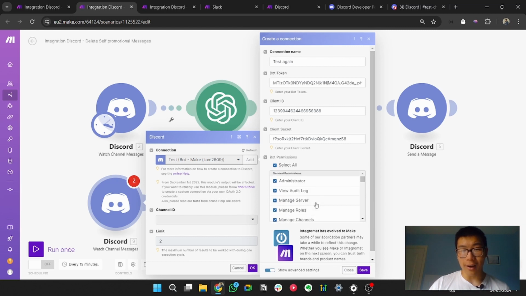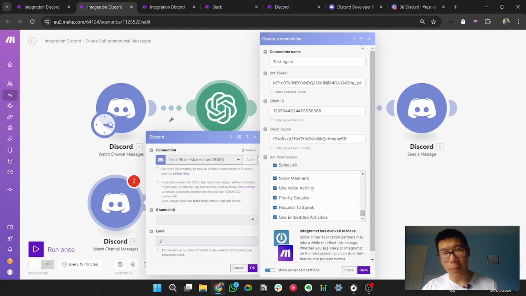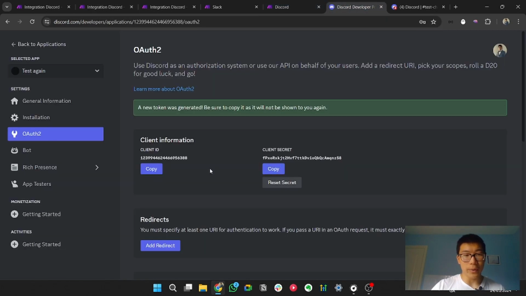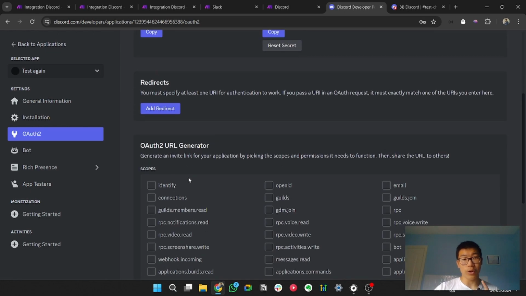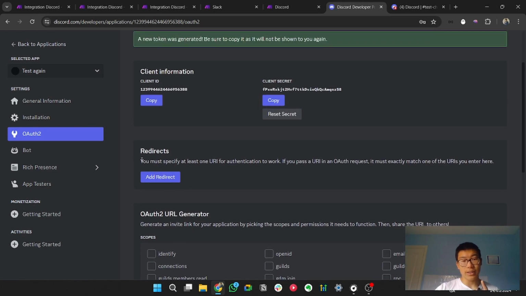Don't forget to click on bot permissions, just select all, because that can be a bit of a problem sometimes if that's not set properly. I'm just going to double check. We have one more thing we need to do, so don't click anything yet. You need to set some redirects for the API calls.